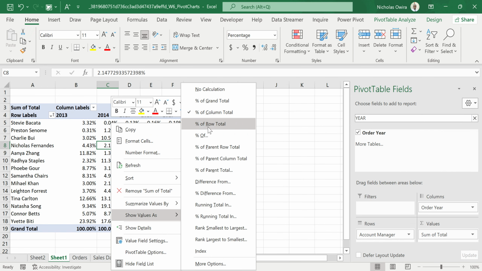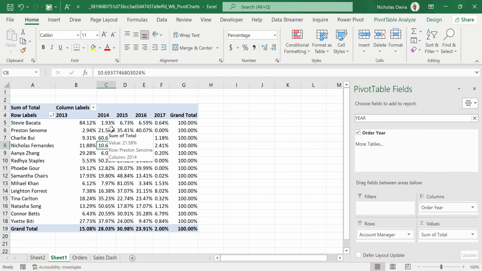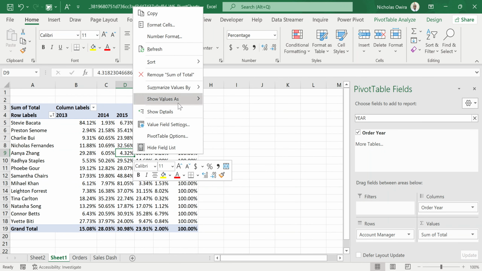Let's look at the third one, percentage of row total. This is what happens. Now, all the rows are supposed to add up to 100%. This is for every account manager. We want to see. In 2013, the first account manager made the highest sales volume. Then 2014, this is what he did, 2015, 2016, 2017. Then all of them are supposed to add up to 100%. Let us look at another one.